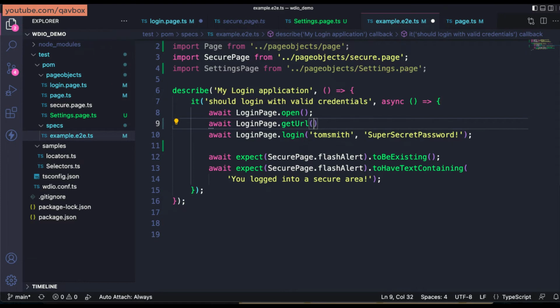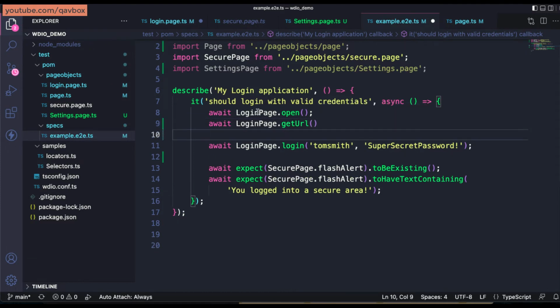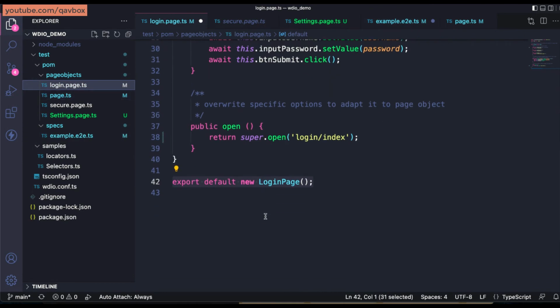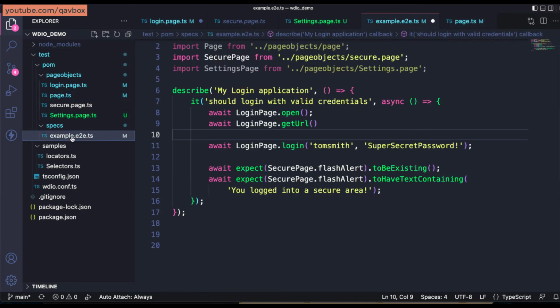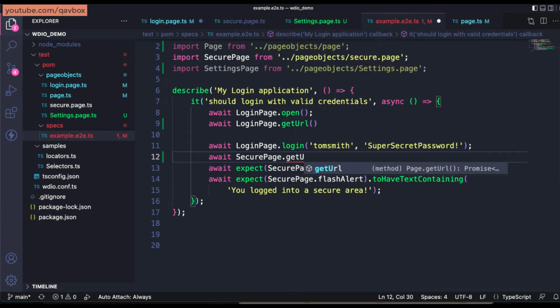See, I have not written the get URL method in my login page. Let me show you that. See, here there is no get URL, but in my page class it is written. That's how I can indirectly get that, because all the page.ts methods can be accessible to any of these page objects. That's how I'm using it. The same thing, once the login method is successful, which URL I'm going, it is the secured URL, right? So here what I can do, await, and I will say that secured page dot get URL. That is how you will be getting.